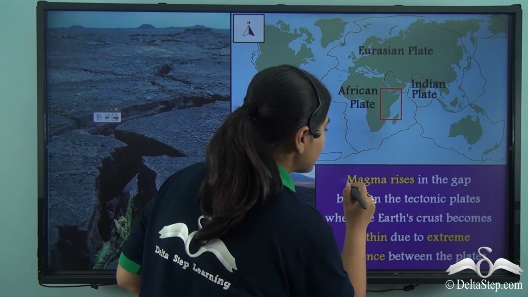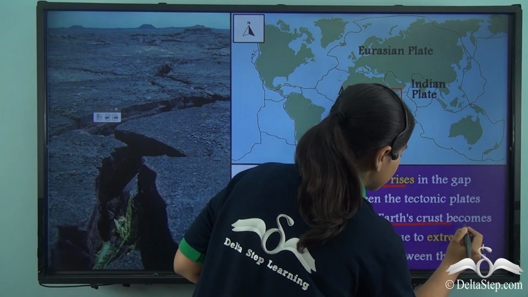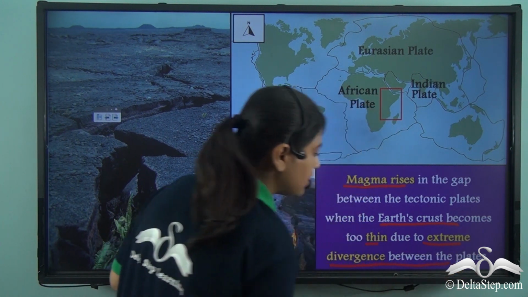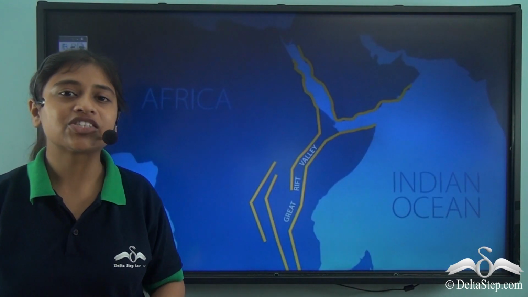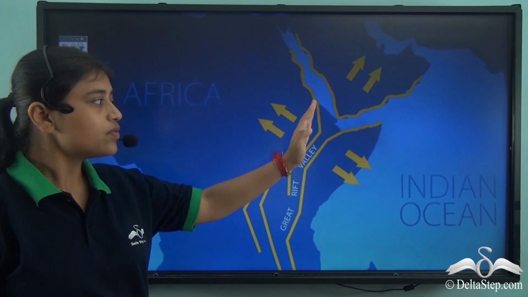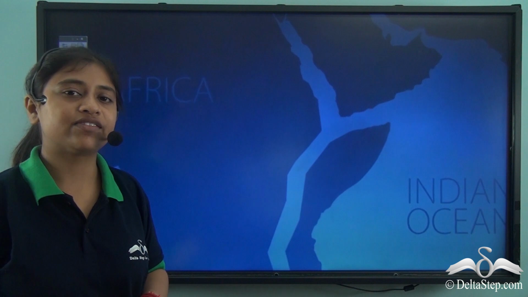So, magma rises in the gap between the tectonic plates when Earth's crust becomes thin due to extreme divergence between the plates. Earth's tectonic plates are in continuous motion. Studies show that the continent of Africa will soon break into two because of extreme divergence in the East African Rift Valley region.